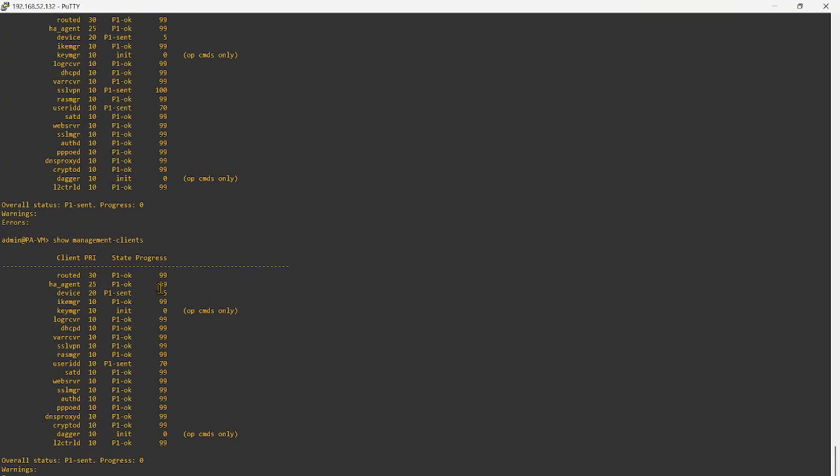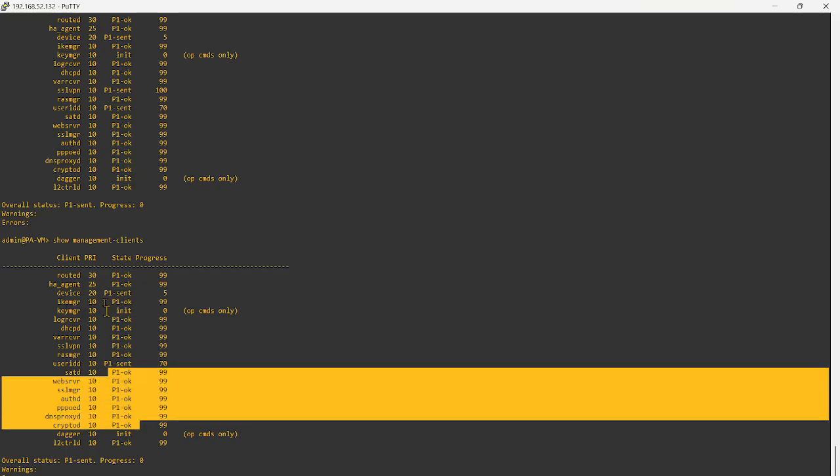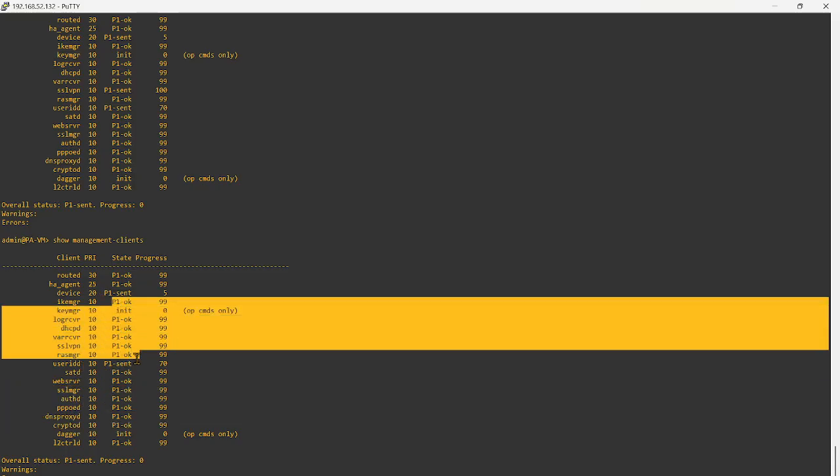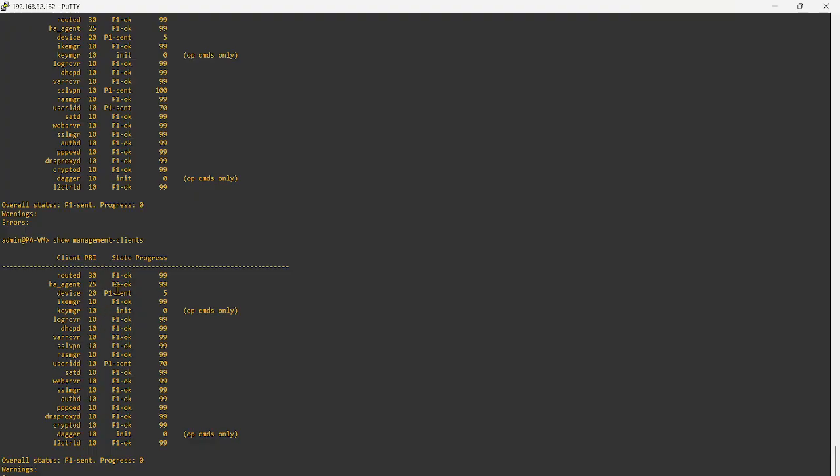See here, there is P1 sent, and P1 sent on the user ID, and others are P1 okay, which means we have made only some changes. We have made some objects and policies, and that is taken care of. So that is P1 sent now, and the others are P1 okay, which means there are no changes related to this.